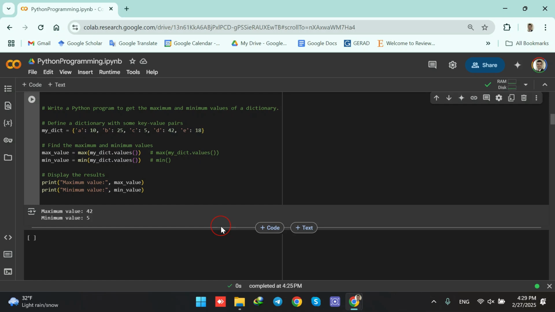So I'm finding the minimum values of my dictionary. Using the min function and the values function, I'm finding the minimum value in my dictionary. When it is found, it is assigned to the min value variable that we have here. And finally, we are using the print function to show our output. We have the maximum value and the minimum value. So the max value variable and the min value variable are both printed in the output. We see the max value is 42, the min value is 5.